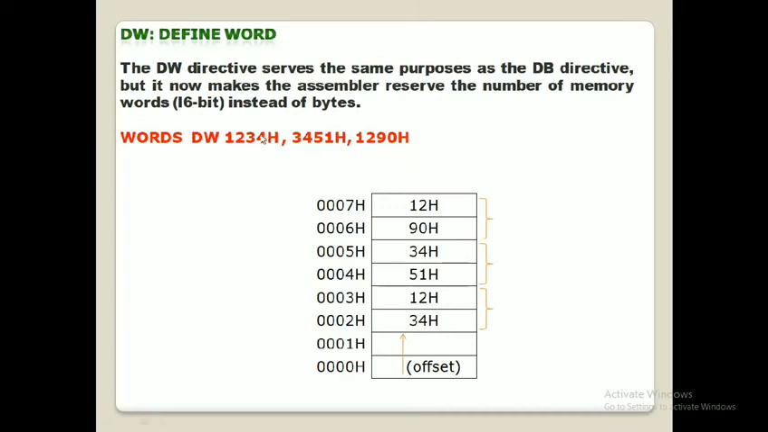Firstly, this 16-bit word will be divided into a lower byte and a higher byte. This lower byte will go into the lower order address and this higher byte will go into the higher order address. Say, for example, this 1234H. Here 34 is the lower byte and 12 is the higher byte. So 34 will move into the lower order address and 12 will move into the higher order address. And the same will follow for the other words as well.